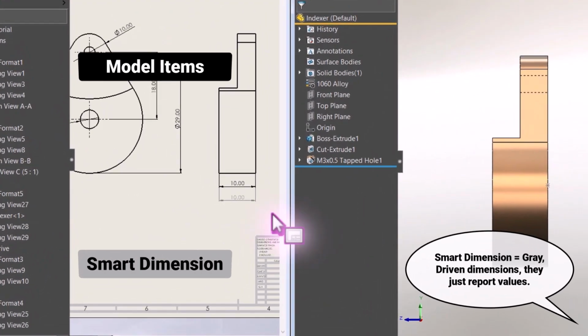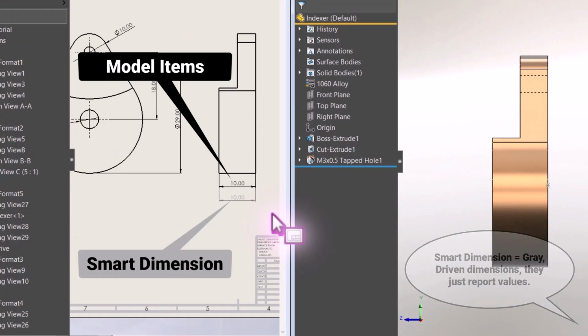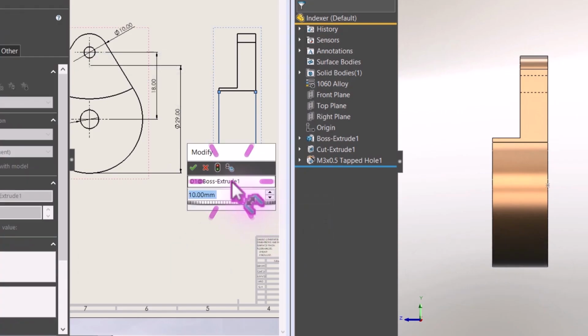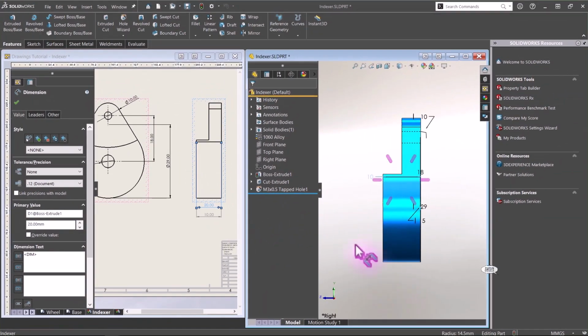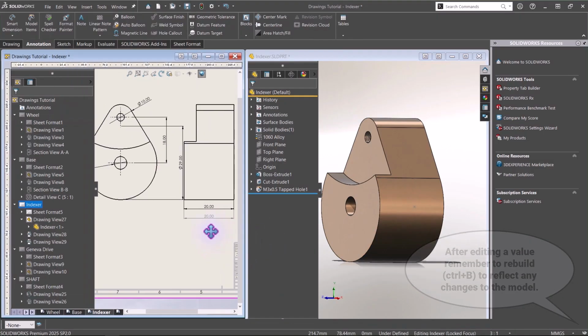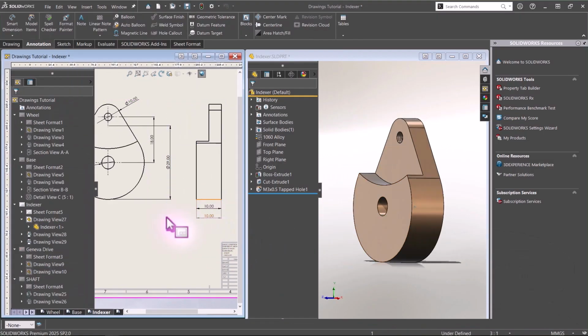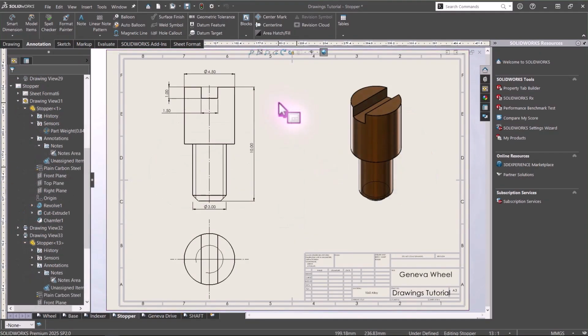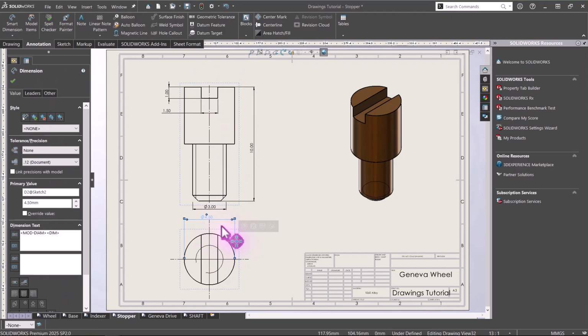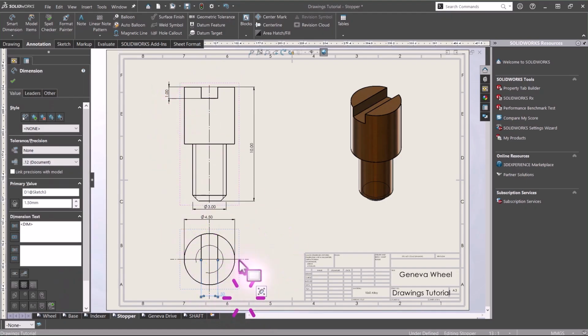Dimensions created by smart dimensions appear gray and are driven, meaning they only display values. Dimensions imported via model items are black and driving, meaning they control the model and can be edited from the drawing. Both types are useful depending on your detailing needs. You can move dimensions between views. Simply hold Shift and drag the dimension you want from one view to another. This works with multiple selected dimensions too.